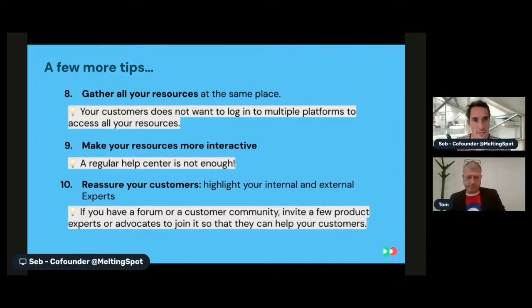Okay, so make your resources more interactive, meaning your resources don't have to be boring. There's a number of more interactive resources that your customers will like more. Could be invite your customers to a workshop. Could be let them talk to other like-minded professionals in a particular group. Could be start engaging a conversation with your CSM, but via chat messaging.